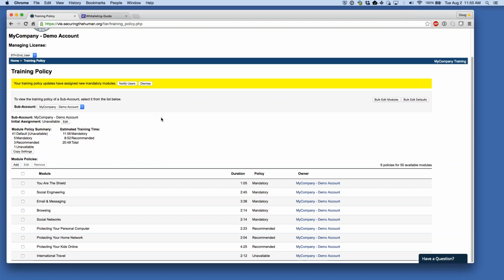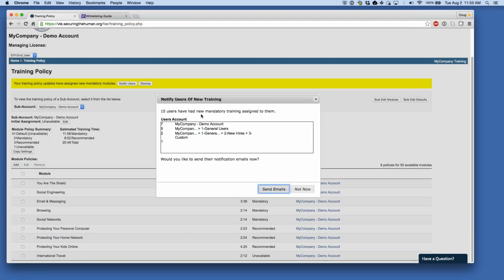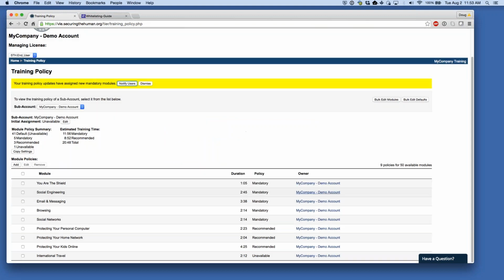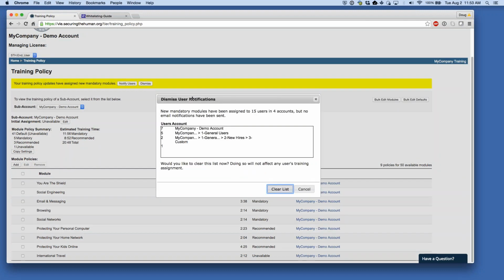So at which point, this is looking forward a bit, but the idea here is you would click notify users. And it's going to tell you, here are the users who have their training policies changed, and here are the sub accounts they sit in. In this case, since I had multiple changes before, I'm seeing that here. So if I decide I'm not ready to send this email, I'm going to say not now. And this will keep the counter going. If I wanted to dismiss it, I can dismiss this just to get the notification off my screen, or I can even clear the list. So if I don't want to see this anymore, I would click clear list.